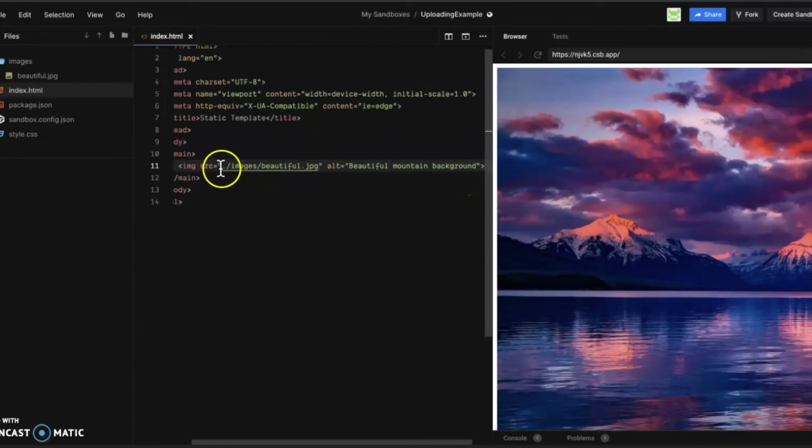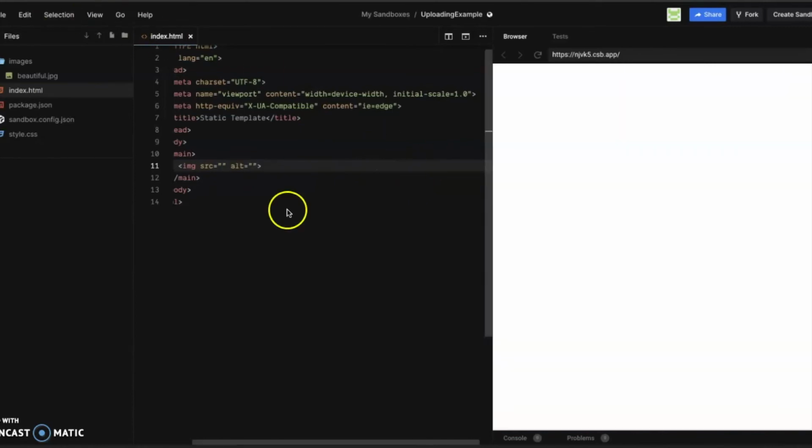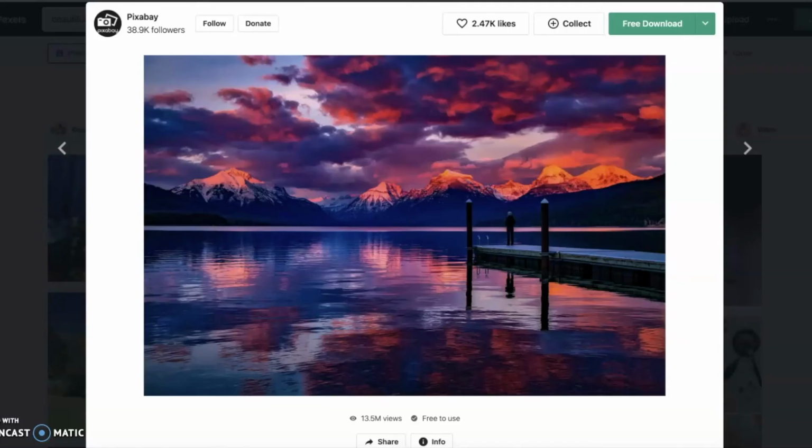Now let's get rid of the source and alt text, and let's do a different method. Alright, so I now have a blank source attribute and a blank alternate text attribute. So now I want to go and find my image again on Pexels. This time I'm not going to upload it into my project. I'm going to reference it from another place. So I'm going to go to Pexels and find my image again.